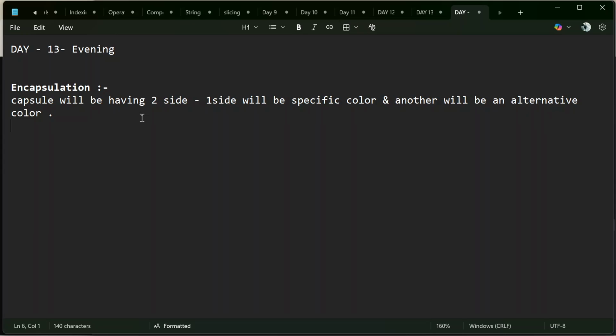As an example, how encapsulation works: one will be a variable. This will be attached plus a method. Both will be in a single unit, completely a single unit. So this is encapsulation. Encapsulation means wrapping or combining methods and variables into a single unit. We call it encapsulation.